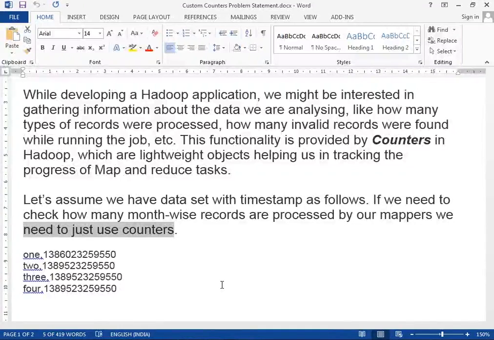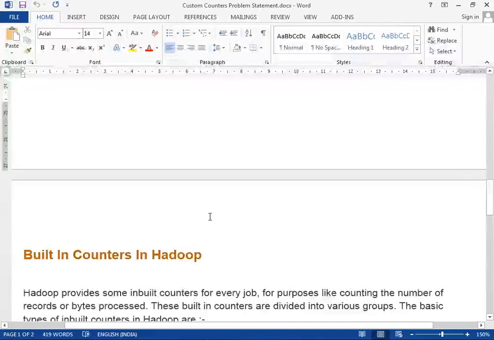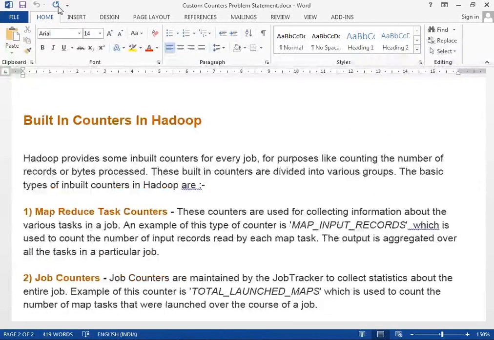This is not the final result. The final result is known; I understand the final result is going to be available once the whole job is finished. But in between that, if I want to get some statistical information, I will be using my counters. We are going to see how to do that. Now, there are a lot of built-in counters that we have.